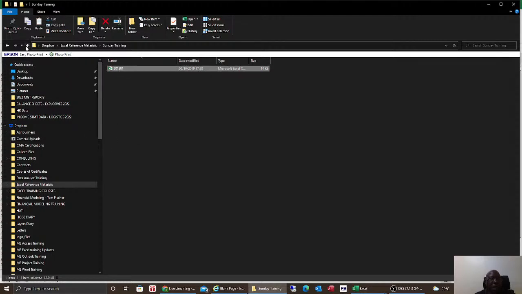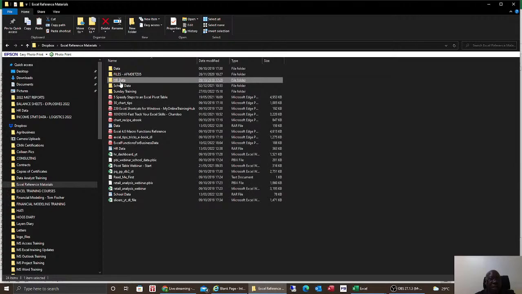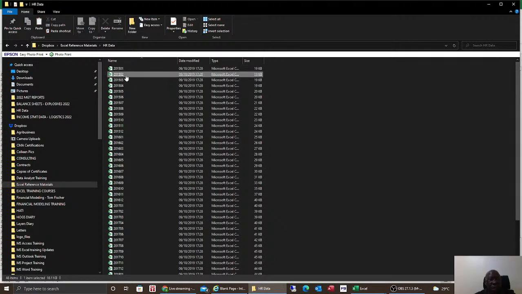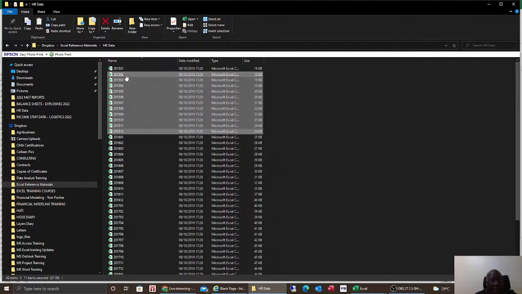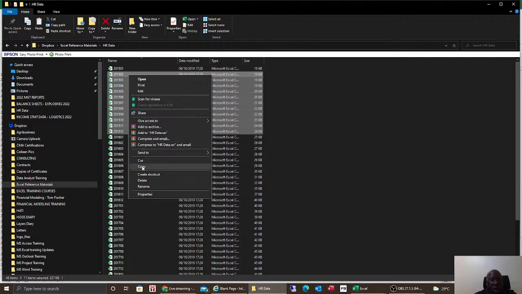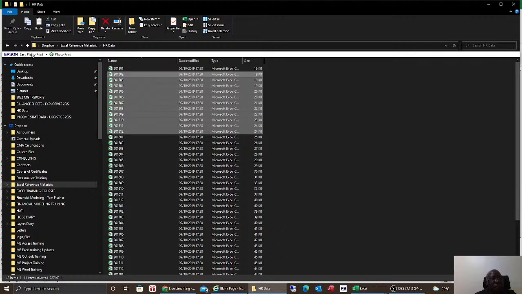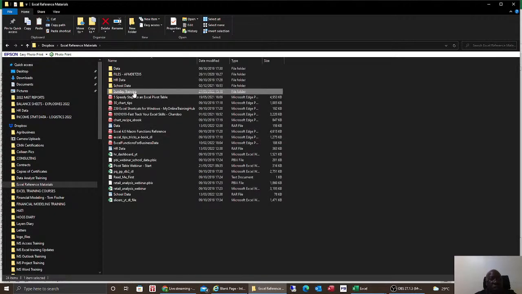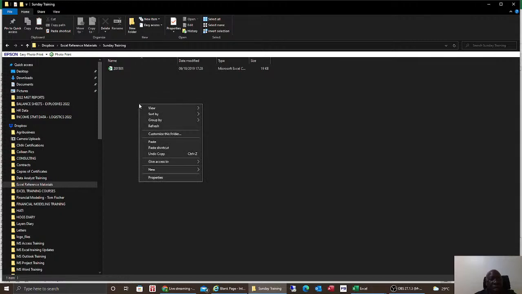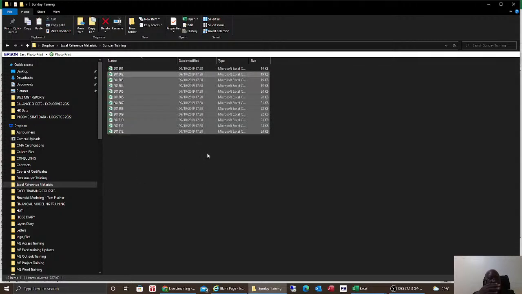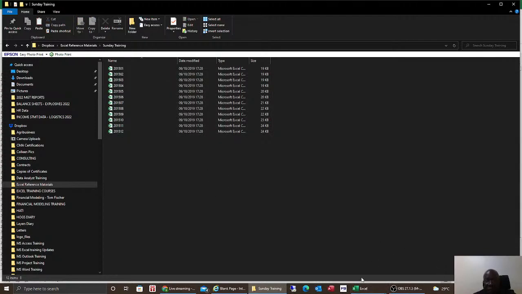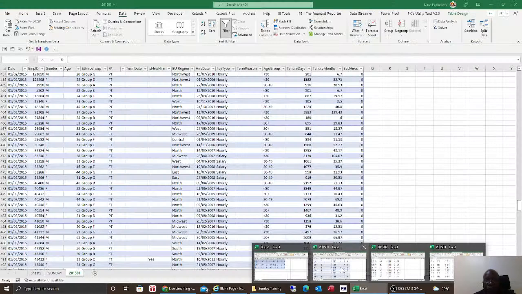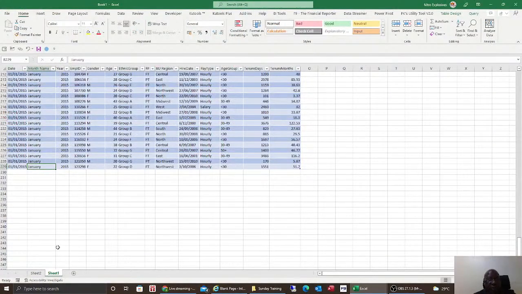Now I want to take, for instance, HR data. Let me do this from February. Let me copy throughout up to December, and then right click and then say copy. Go to Sunday training here, right click, paste. So all these months that I've copied, I've pasted them here. Now it's easy for me to refresh all that information quickly.